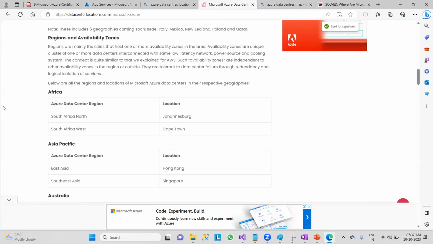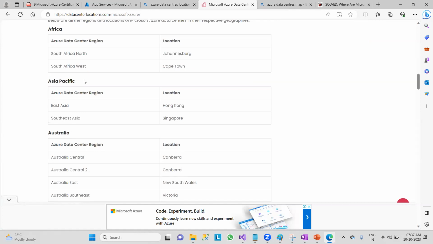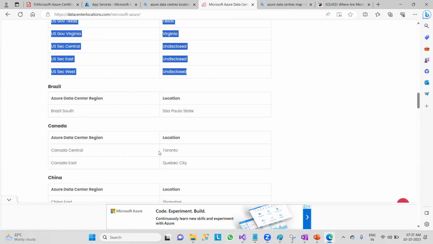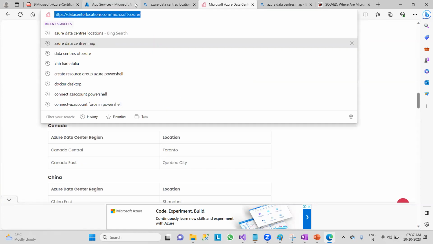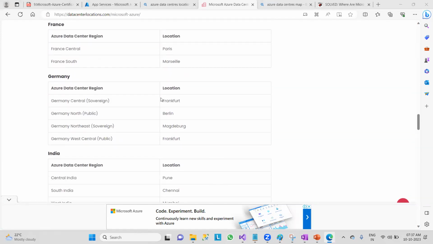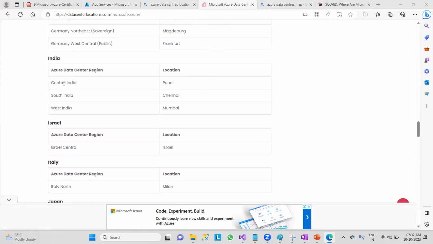You can check. You can see Africa. Even in Africa, there are South Africa and South Africa West. In Asia Pacific, you have East Asia and Southeast Asia. You have Australia. In Azure Government, you can see these are the government sites. I'll paste this link in the chat for reference. So these are the regions where you can host your applications. In India, we have three regions: Central India, South India, and West India. The exact locations are Pune, Chennai, and Mumbai.